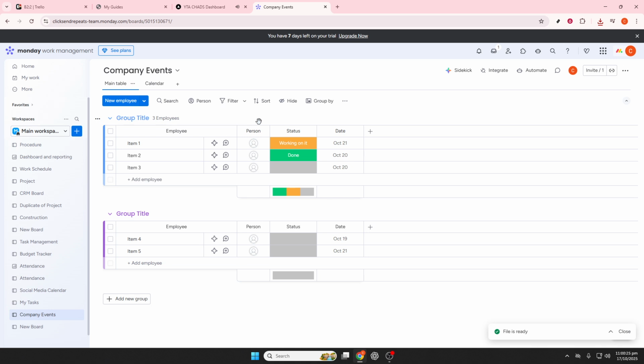Remember, columns titled People, Status, or Dropdown will be exported as text values. So for example, a People column might simply appear as a name, like John Doe, and Status could reflect words such as in progress. Knowing this helps interpret your data easily and make any necessary transformations in Excel or Google Sheets, so it's suitable for further use or analysis.